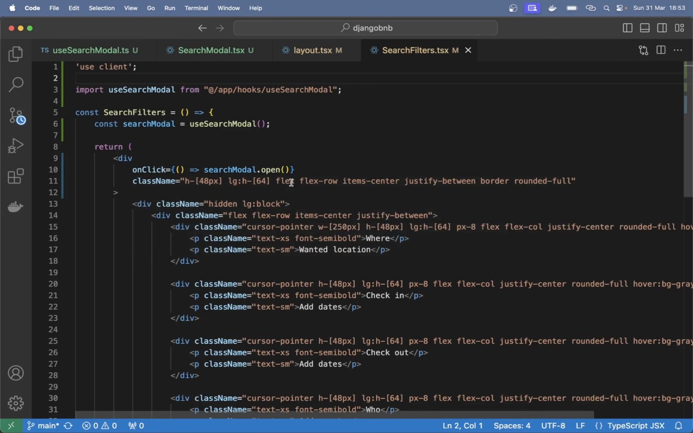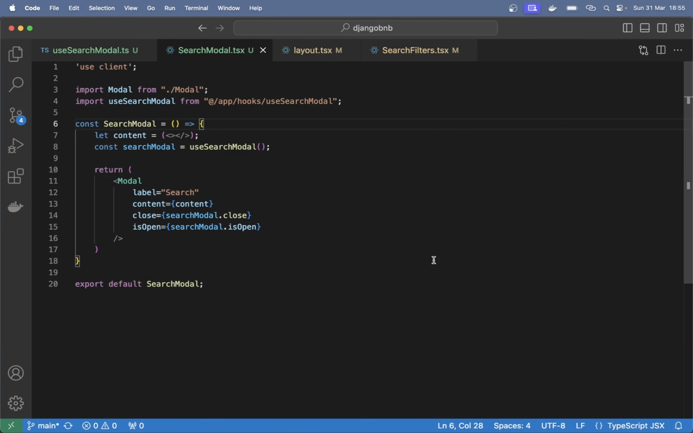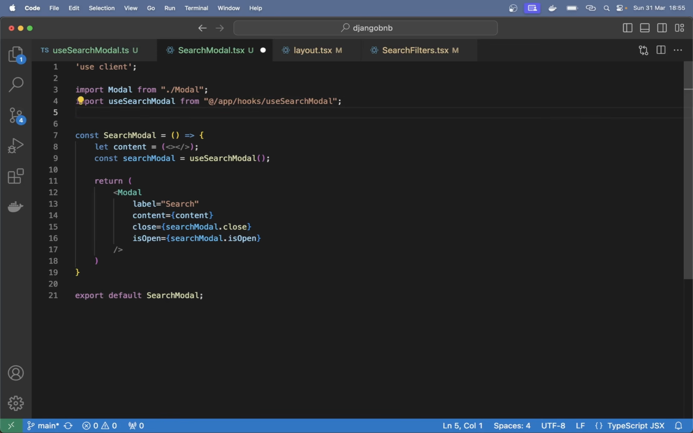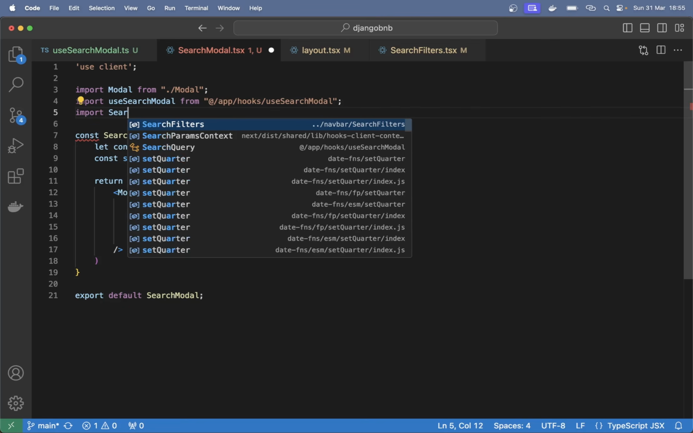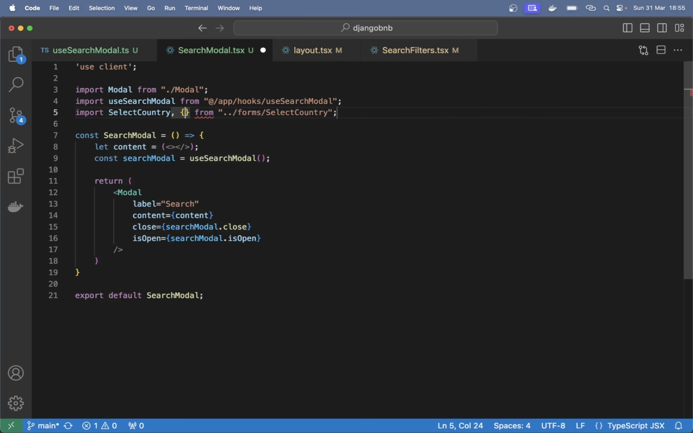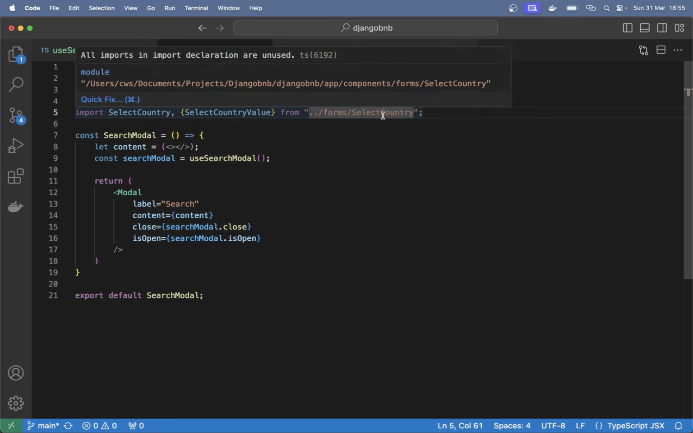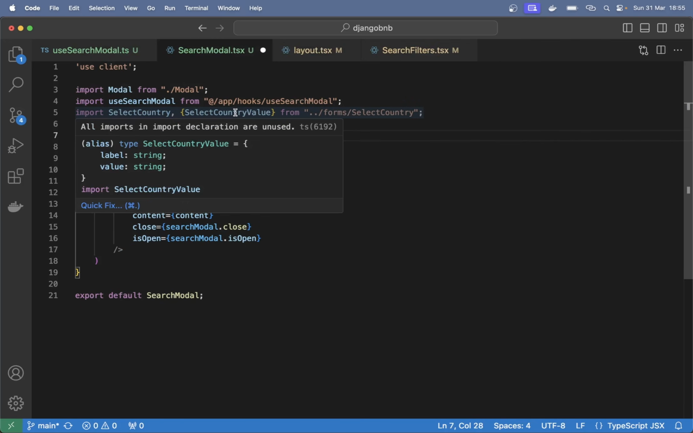So we can go back to Visual Studio Code and start setting up a few things. So here we can begin by importing a few things from the country component, which we created previously for the add property component. So import select country, and select country value, which is just a type for the label and the string, as you can see here.